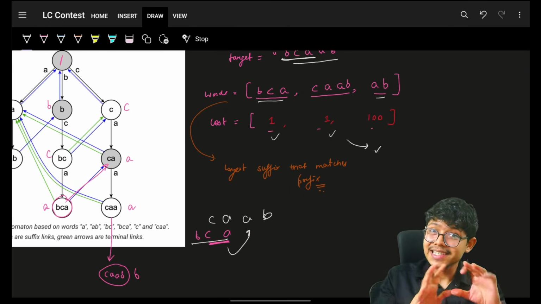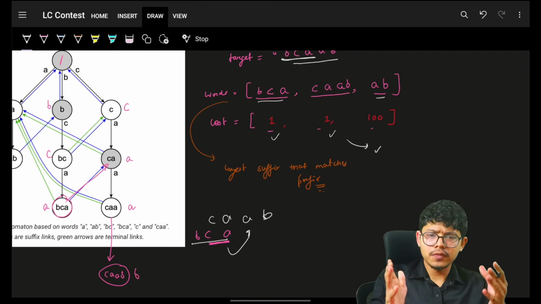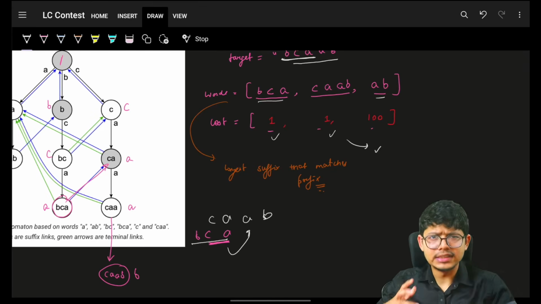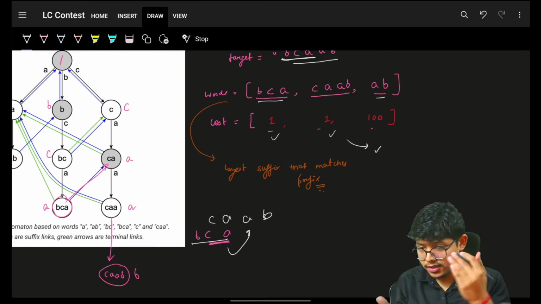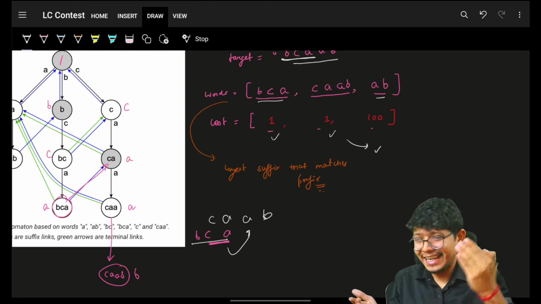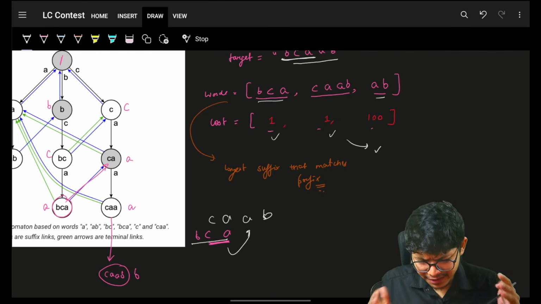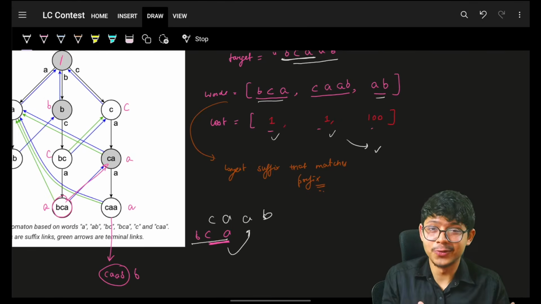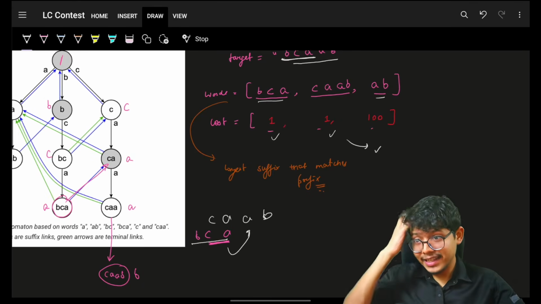Cool. I hope you guys understood everything. Again, I was also confused. I learned Aho-Corasick, again, I didn't know about it. I just learned about it, I just saw the code, I just dry ran the code, I just saw the complexity and everything. After that, I realized it's just an overkill.